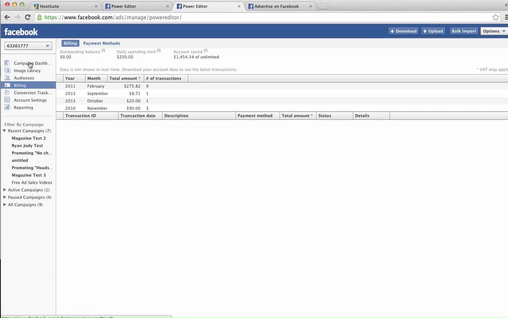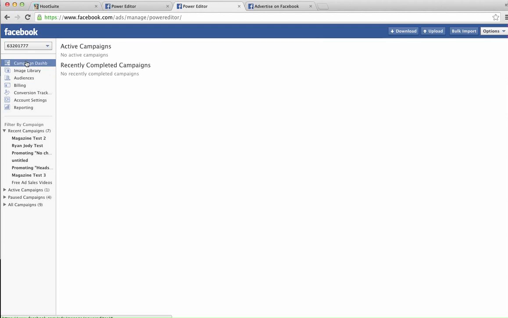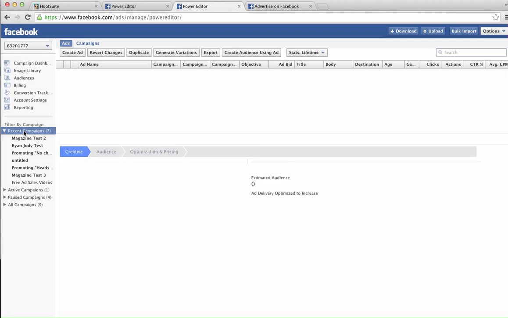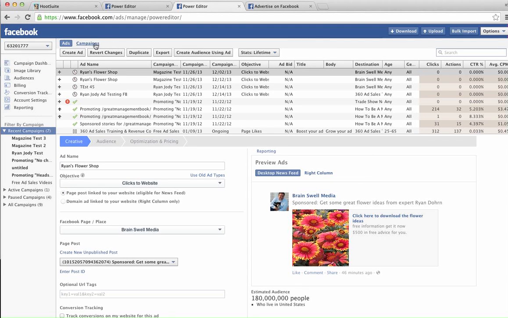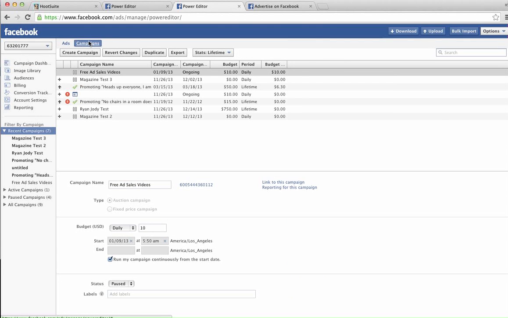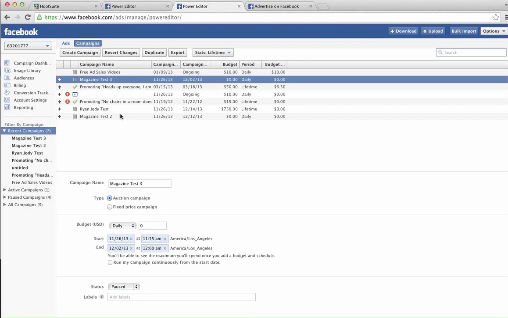Okay. Now, first thing we're going to do here on the left campaign dashboard is create a campaign. All right. So let's go to campaigns, and we're going to create a new campaign. In this case, I'm going to call this campaign Magazine Test 3. Okay. Just doing some testing here.